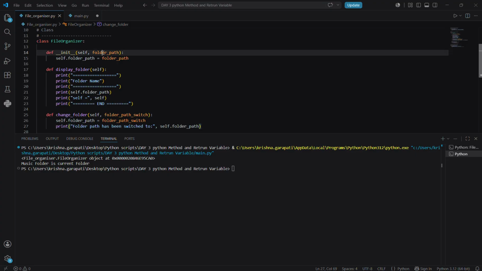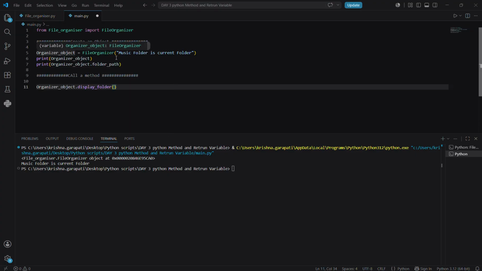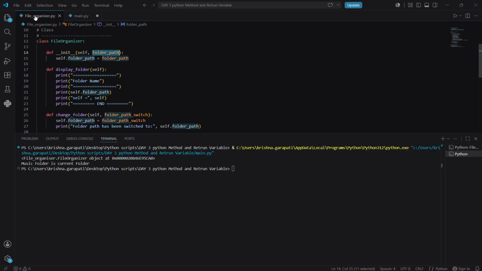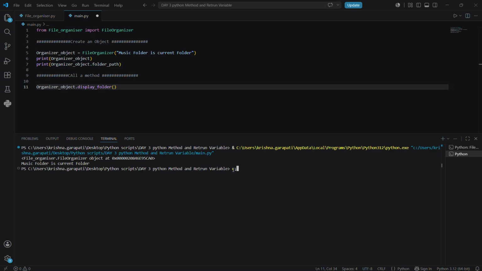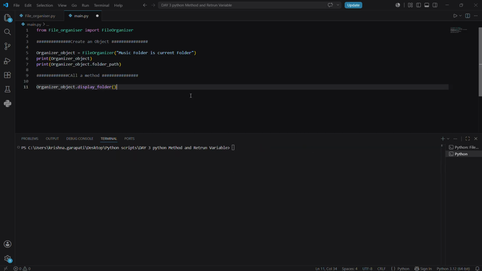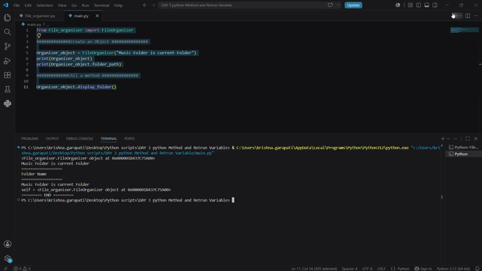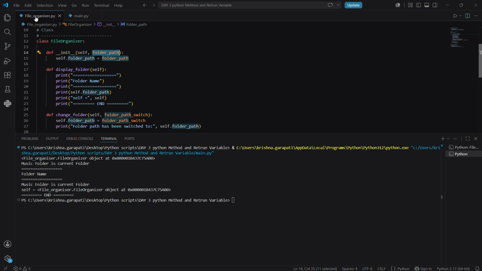Here we have to pass a parameter. While creating an object, music folder is current folder is the argument that is passed. When we execute this method, all these lines will get executed, and the folder path, whichever value is present inside the object, will get printed. So we'll check it. Here in this method, everything got executed.